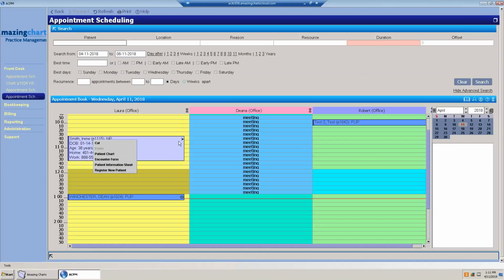The front desk can also check eligibility right from here. Eligibility is becoming more and more important for practices. And as we all know, as far as getting your return on your billing, it all starts at the front desk. Making sure that the right information is being put in the system and that completed information is being put into the system.